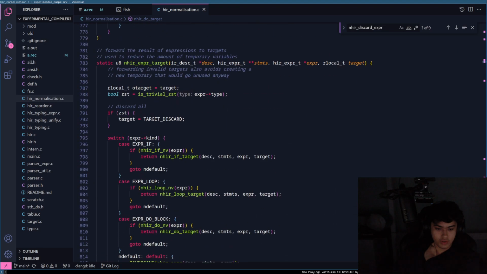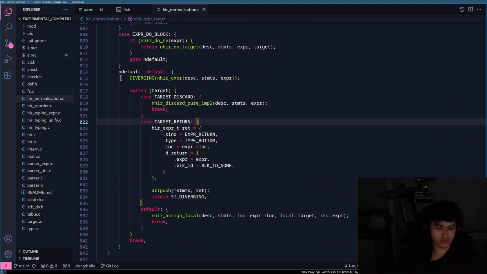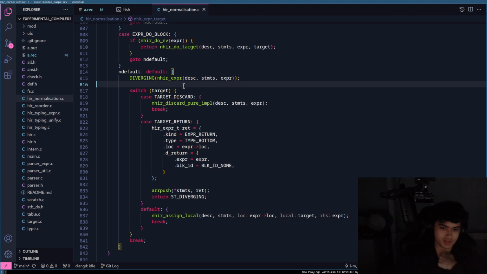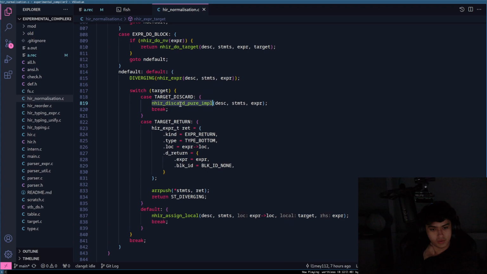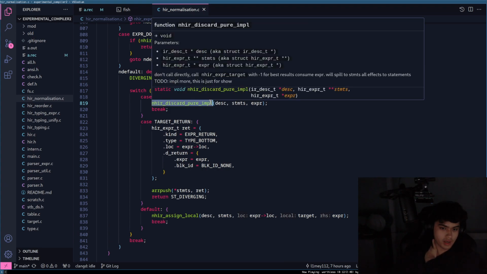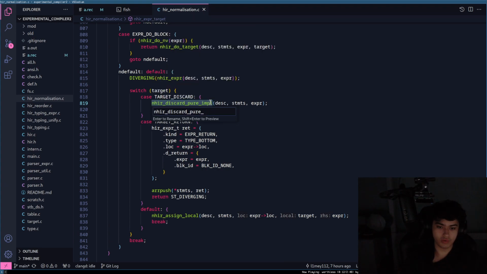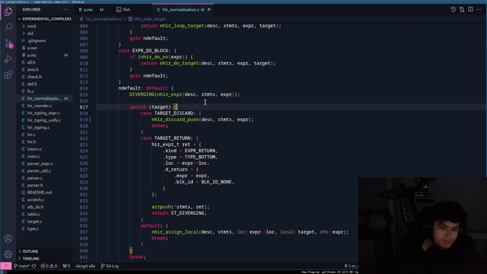If you go down here, and it'll match. So go to n_default. This is the default expression. It's going to be just some things to match on, and it'll switch the target. Essentially, case target_discard. It'll just discard all pure. I'm gonna name this discard_pure. Yeah, it'll just discard pure.